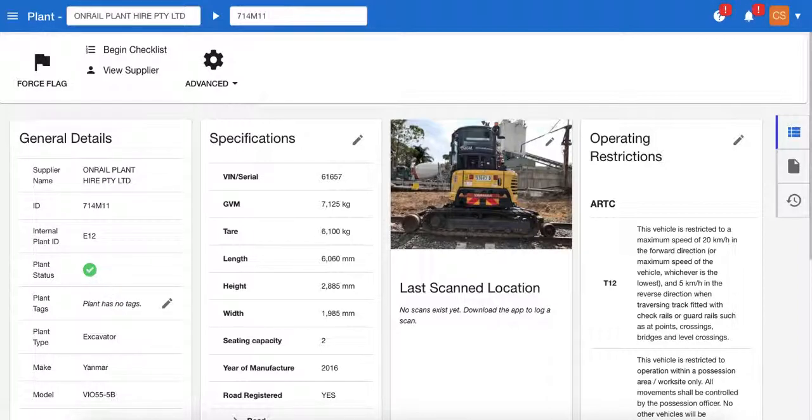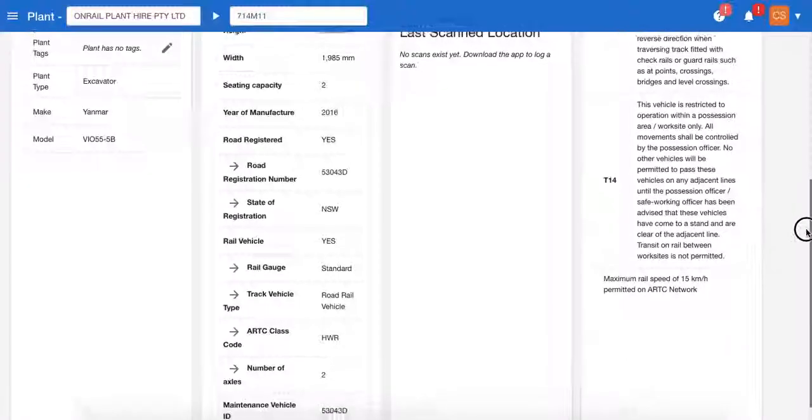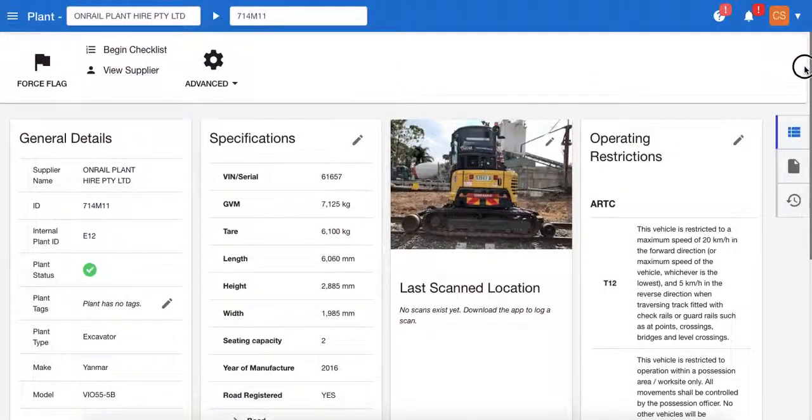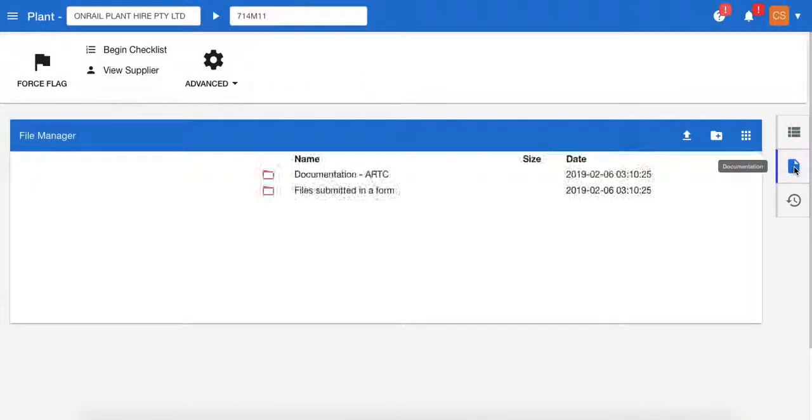You can scroll down that page and see all the attributes: rail gauge, track vehicle type, the ARTC class code, number of axles, the maintenance vehicle ID. But most importantly, to the right of the image here are the operating restrictions associated with that piece of plant. And also to the right of that, you have the documentation tab. If you click on that, you'll be able to see all the documentation. There are four documents that were submitted for that piece of plant in the application.